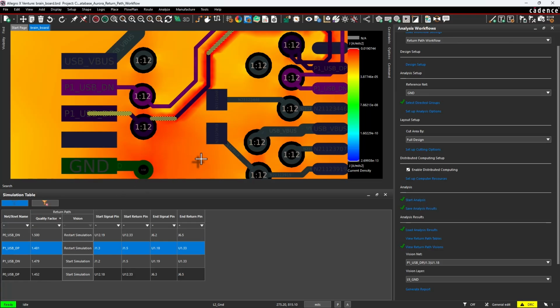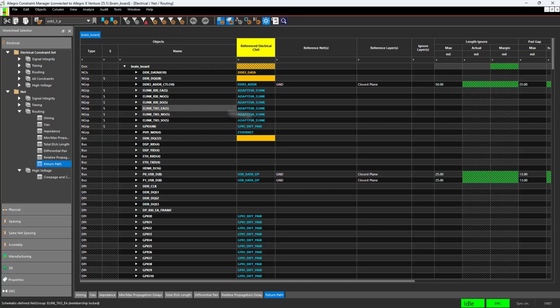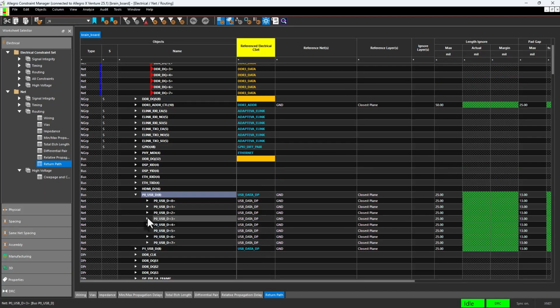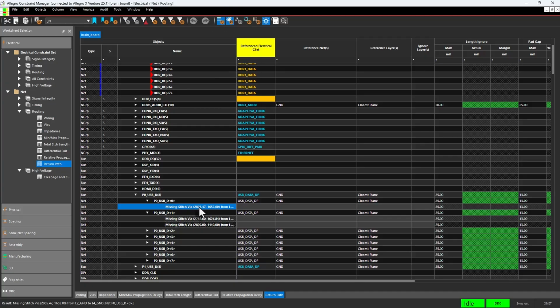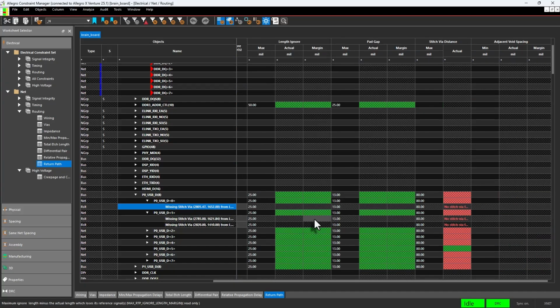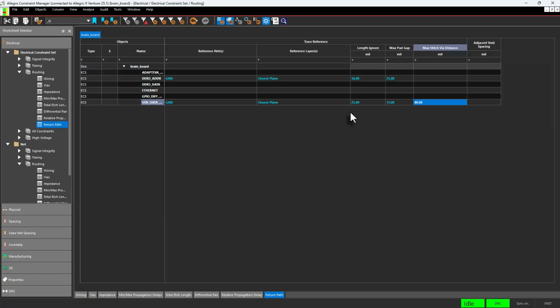In Allegro X, stitching via constraints can be set to flag signal vias that don't have a reference via within a specified distance. So you can go into the constraint manager and then the return path under electrical. We look at these nets for routing and then flag different issues that we can come across for return path in the PCB. So if we look at this, you can run analysis and it'll let you know if you're missing a stitching via, okay? What amount of length of trace to ignore, the gaps in your pads, the stitching via distances, and then you can find out where that's coming from. And these can be set using different settings in your return path rule sets, like the stitching via distance, the length ignore, max pad gap, and any adjacent void spacings.